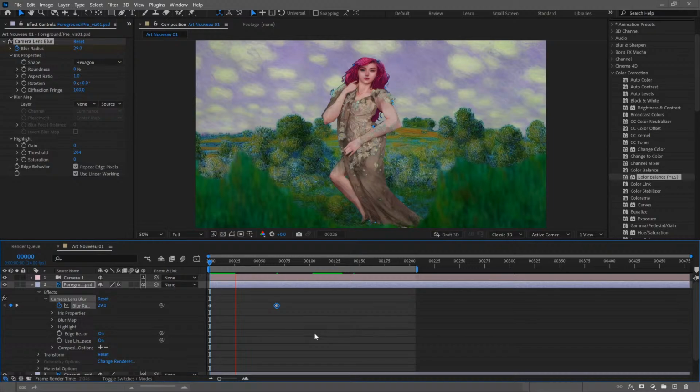I might want to raise the grass up so it's covering her feet, because it's supposed to cover this issue here.